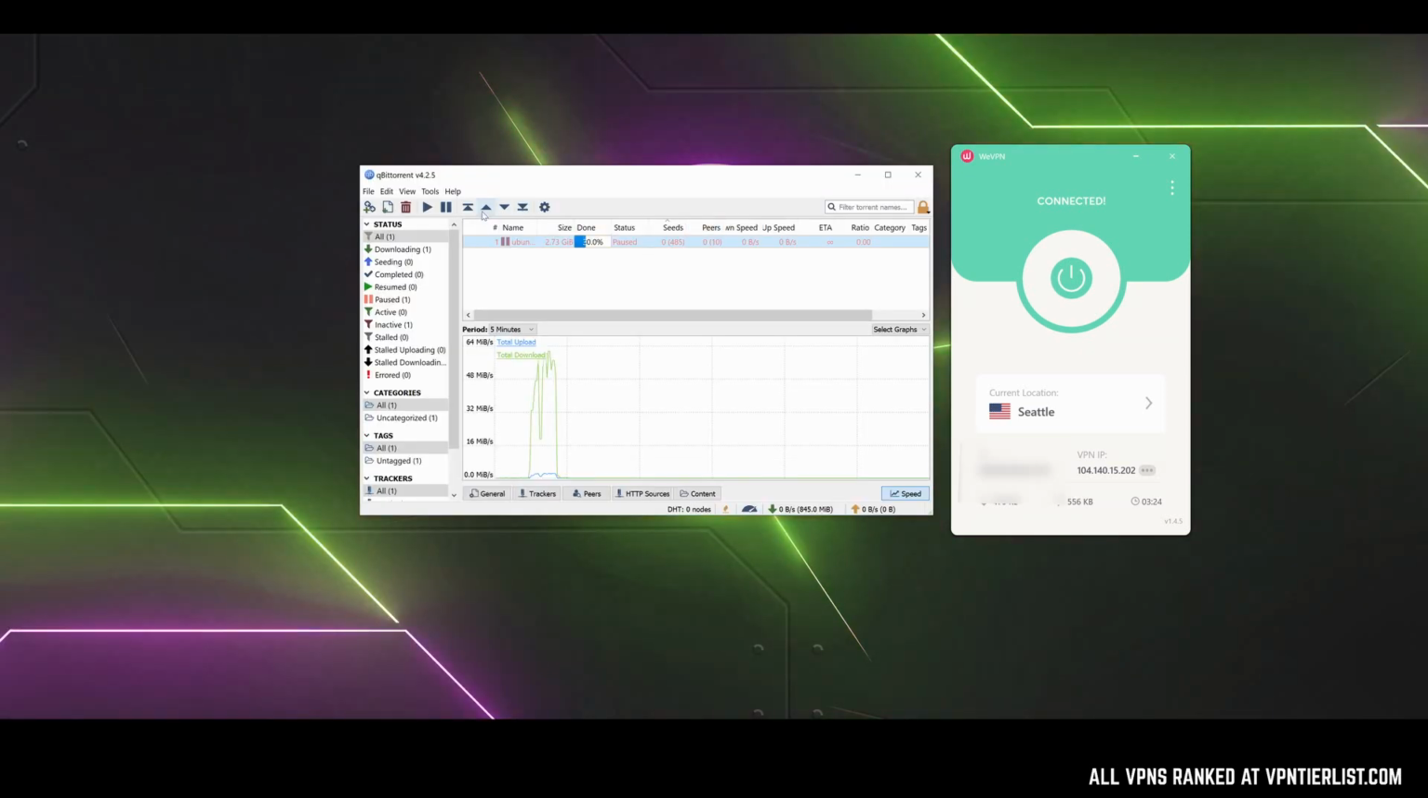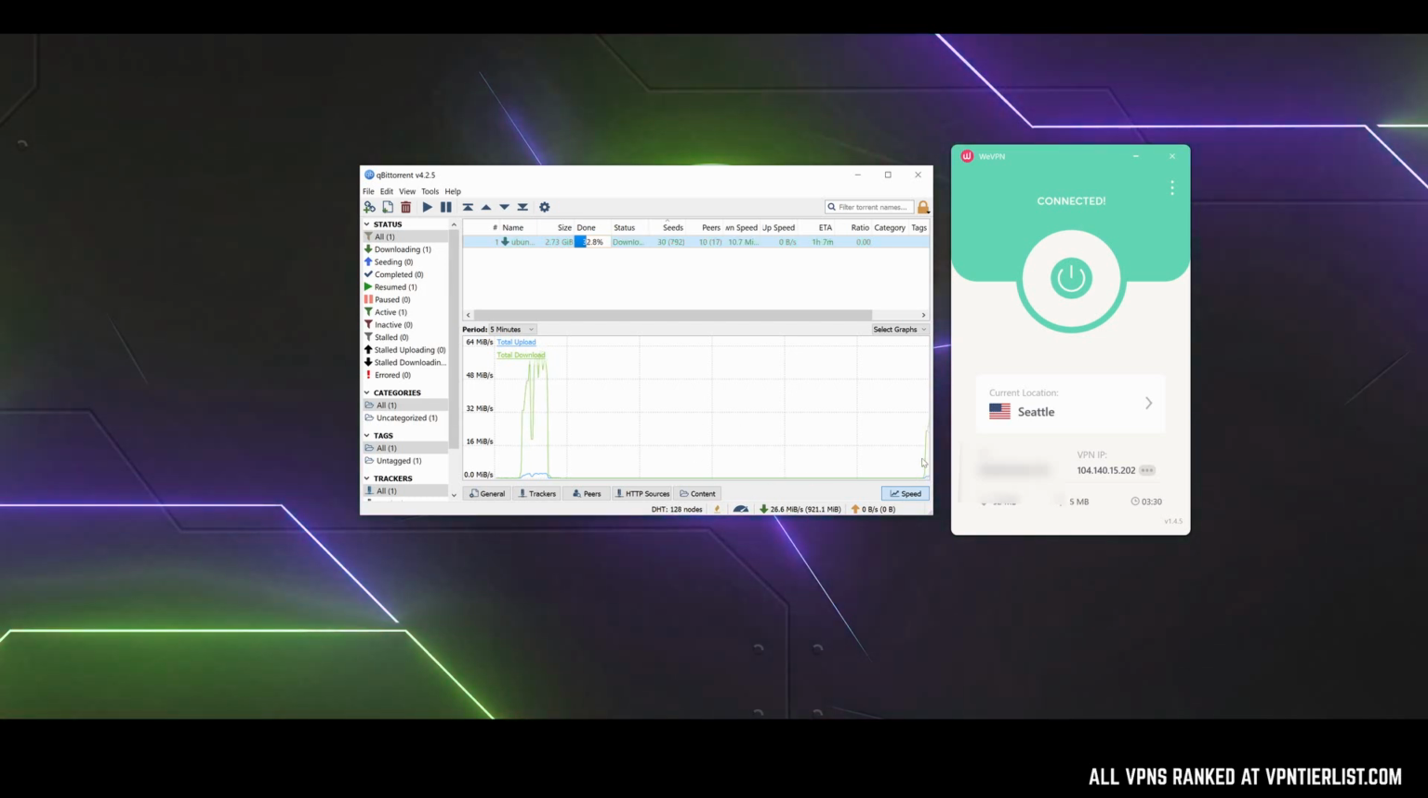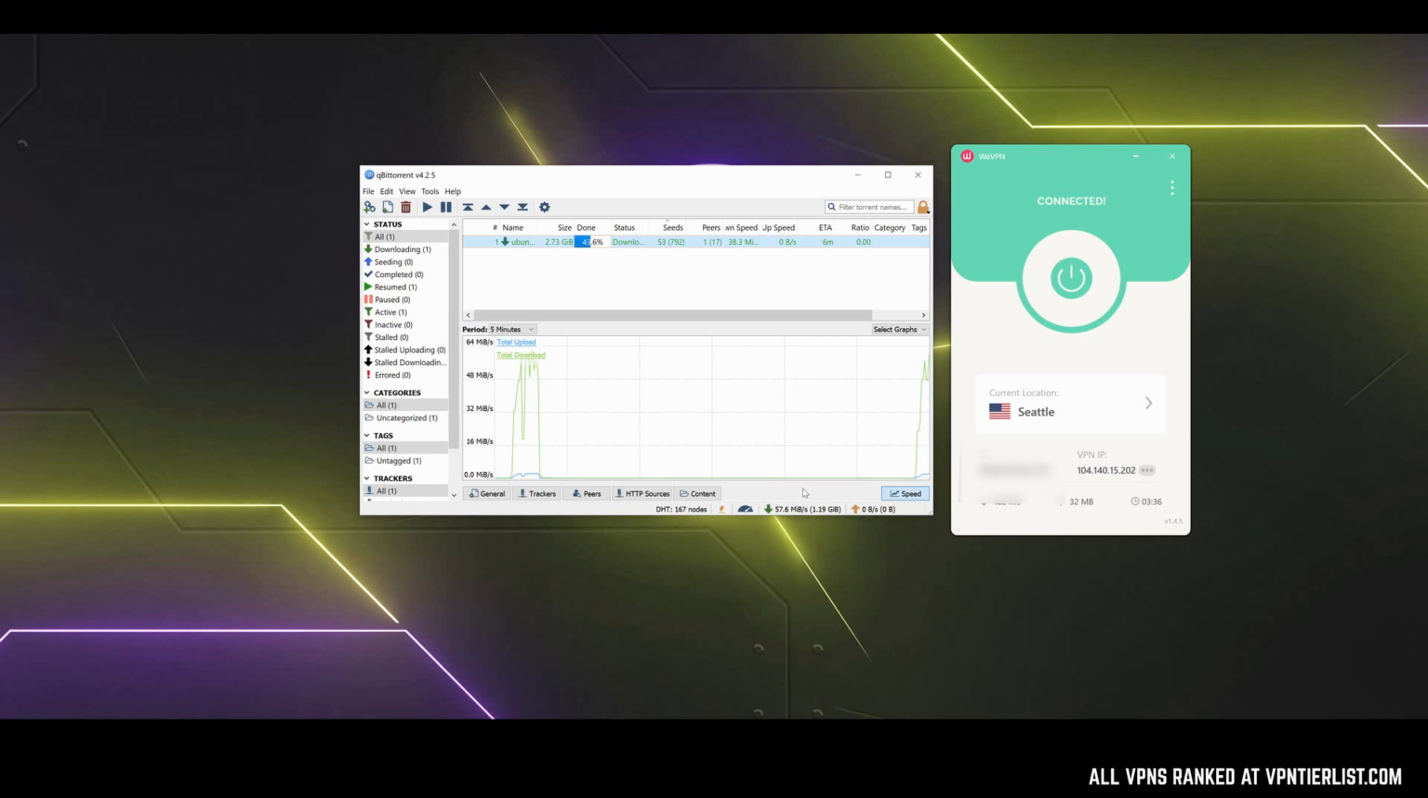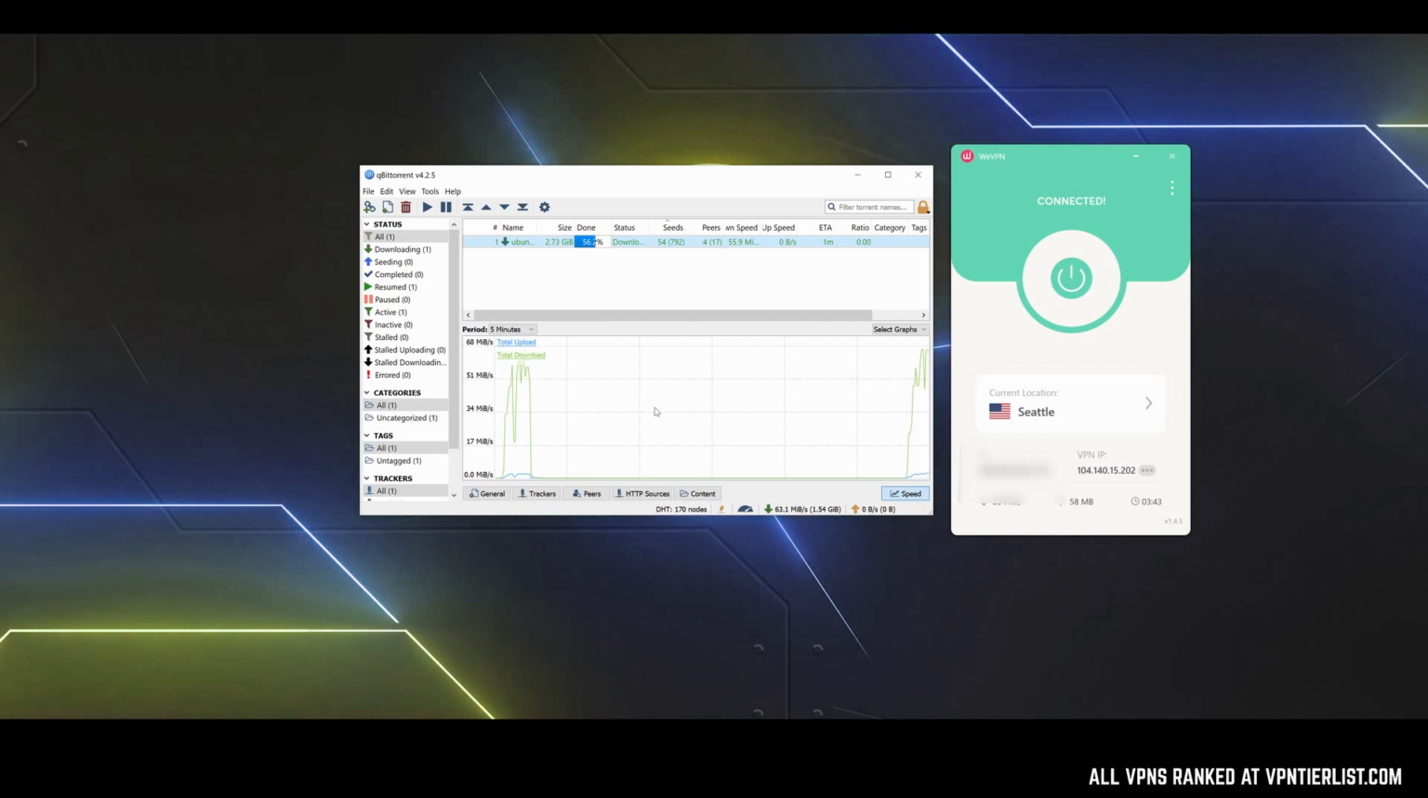So basically what I'm going to show you here, guys, is that we're going to be downloading it. And we're going to see, it's starting up again. You can see the speeds here going up pretty good. Very nice. WeVPN, as you can see, pretty fast. Very nice. Doing really well right now, actually. Probably top tier speeds right there. 63. Excellent.